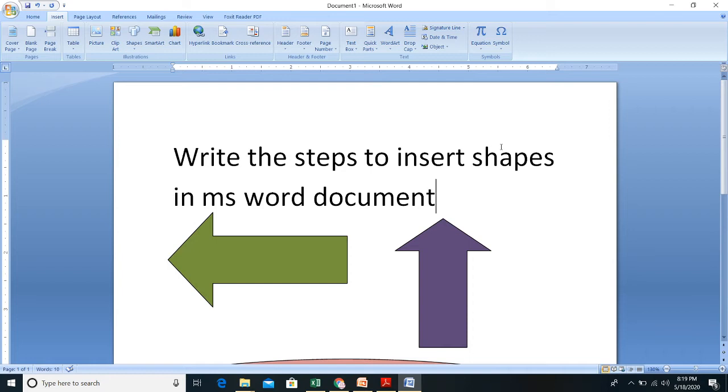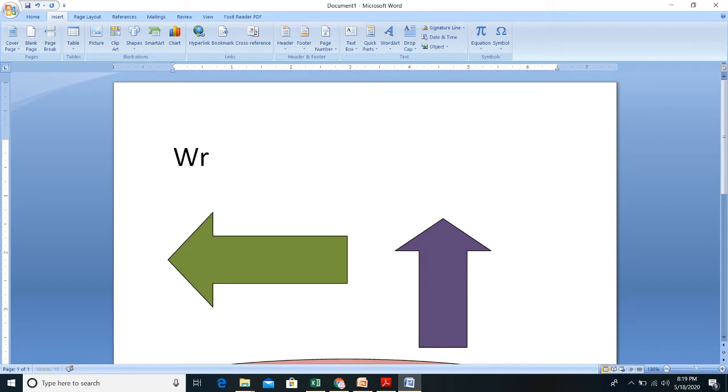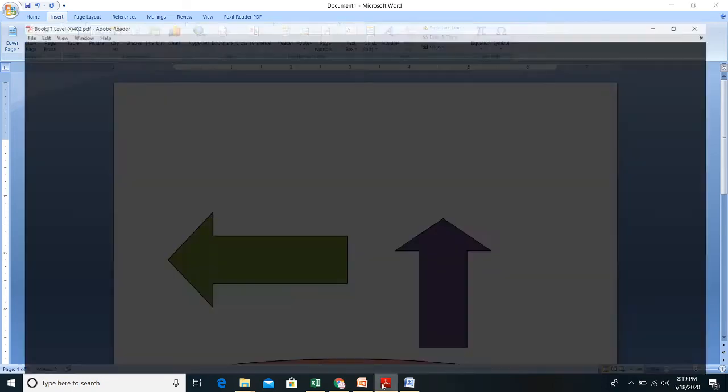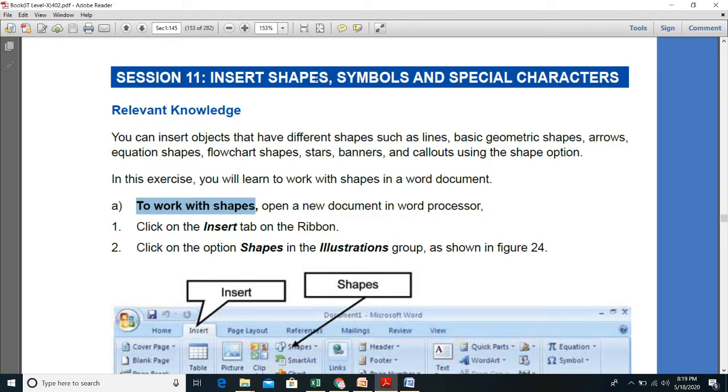Book की language को रटने की there is no need to directly write the bookish language. You can write the answers according to your understanding also. Okay, so this was write the steps to insert the shapes. Now next is write how you can insert a symbol. So symbol is also very easy.